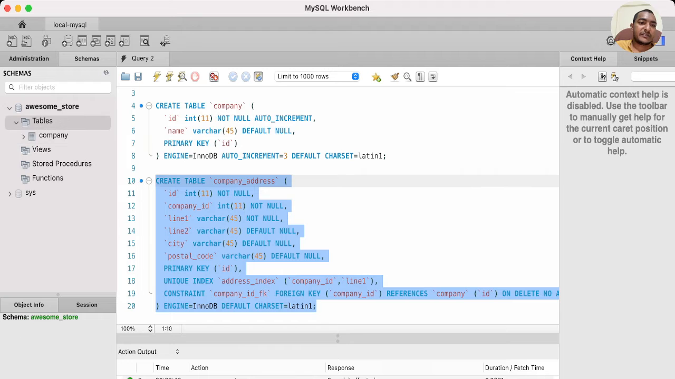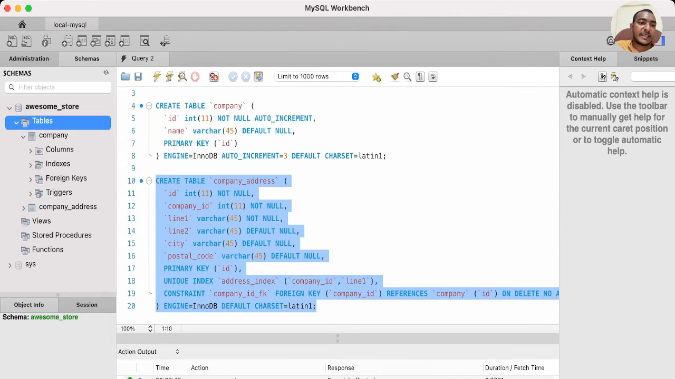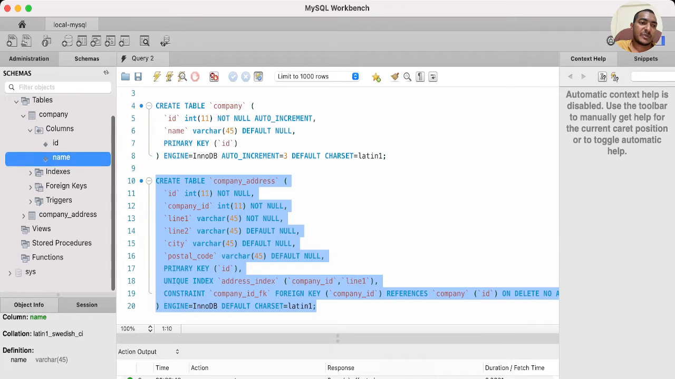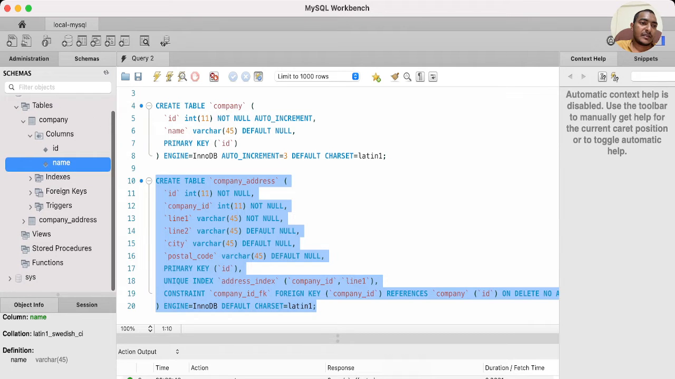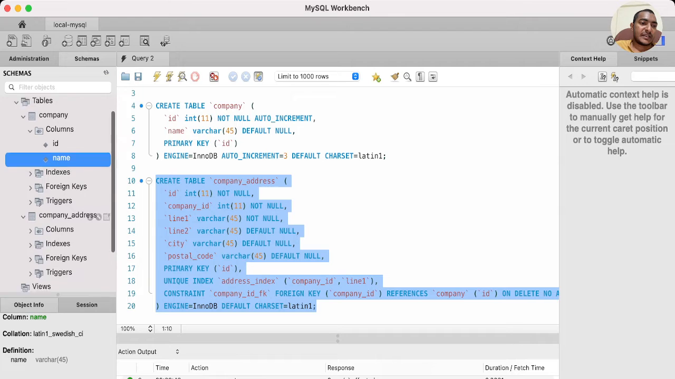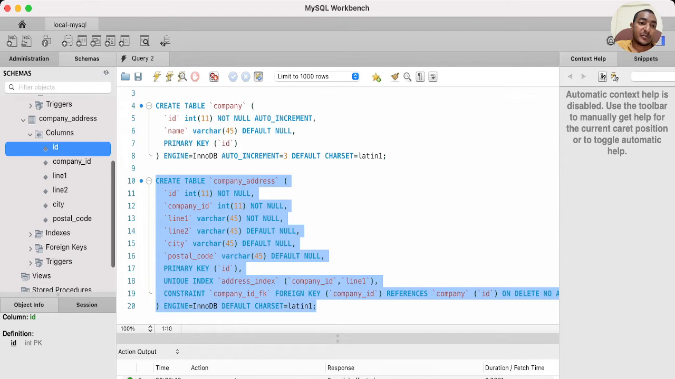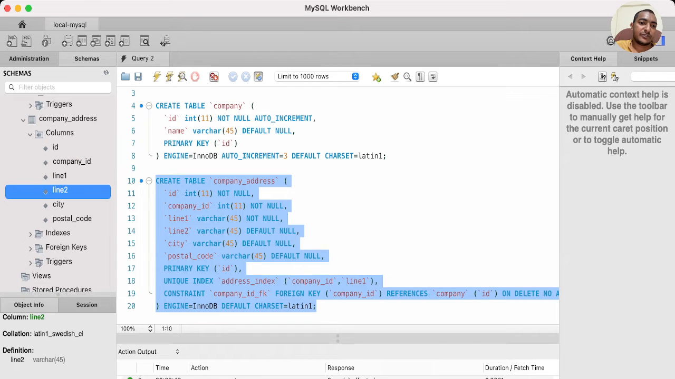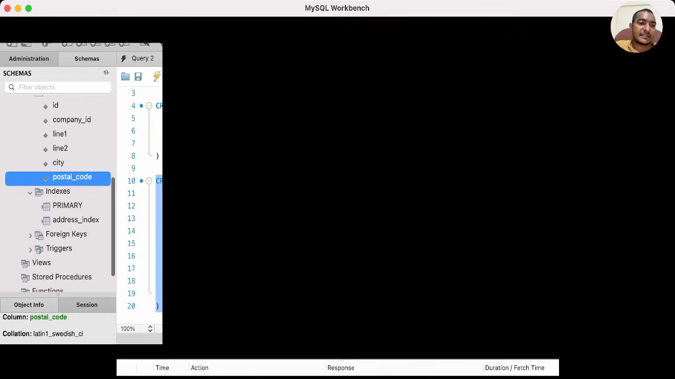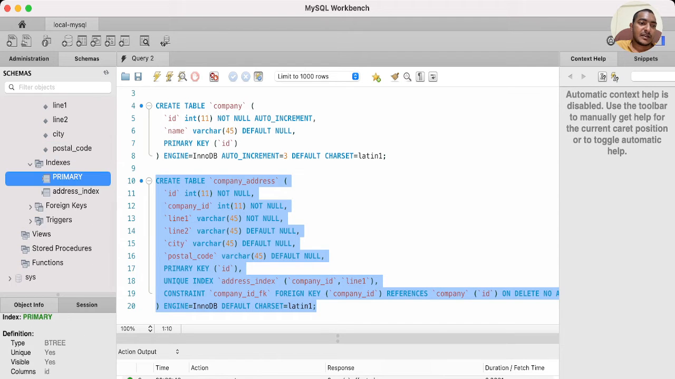So let's refresh the tables, and here we can see that we have two columns, ID and name, in company, and for company address we can see ID, company ID, line 1, line 2, city and postal code. If we look at the indexes, currently we have an index for the primary key and an address index.